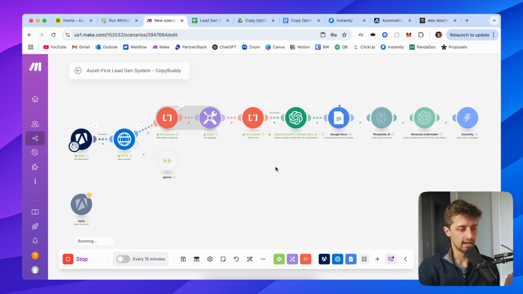Okay, so we scraped the first website. OpenAI basically wrote all the fields for our document. We created the document. And now we're writing our custom icebreaker out of Perplexity. So we're looking that lead up basically across the internet for custom information. Then we're going to write our custom icebreaker and then add that lead to Instantly. And so we can see, what document is this? Copy optimization report Pro Prospects.